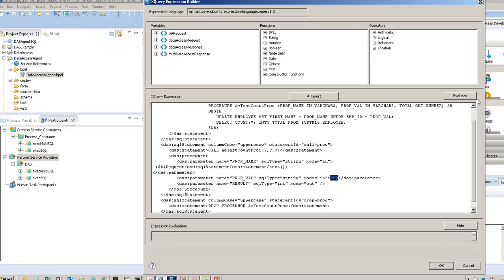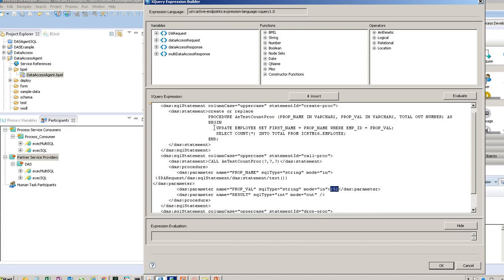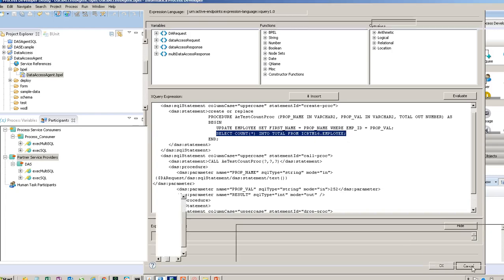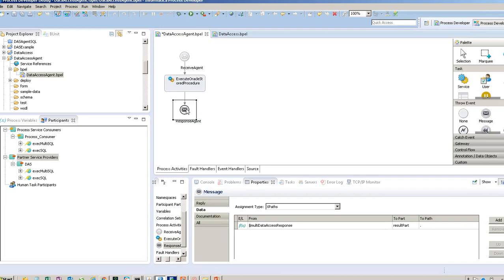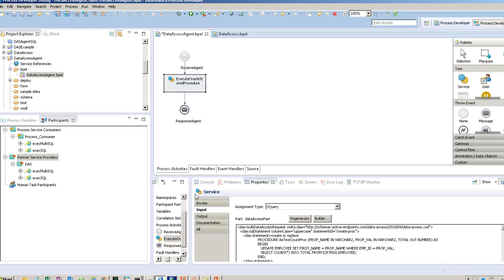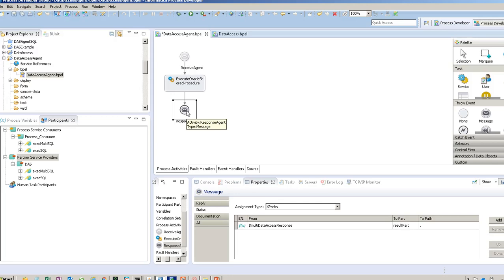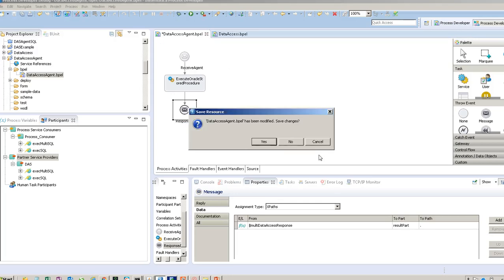Now my procedure contains 2 simple SQL statements. One, it's going to update the employee table with the first name that you're setting, and the second one is going to return the count of star of the total rows from the table. And as part of the response, I'm simply sending whatever response I get from the data access service back to the service that is calling it. Let me not save this.